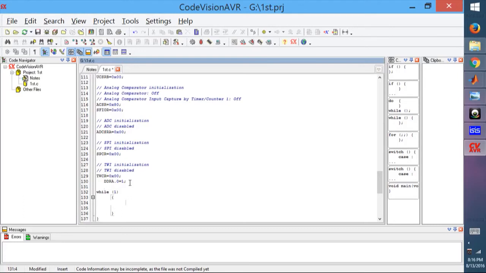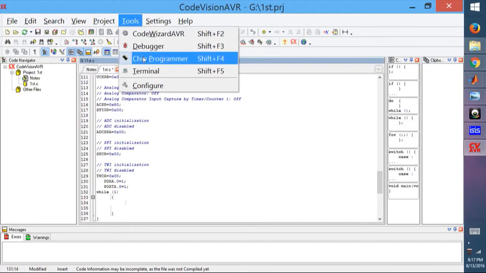In order to define the output, we are going to write the port. Here we are going to use port A and pin number 0. PORTA.0 is equal to 1 means it will be on high state. If you write 0, then it will be on low state. Here I'm going to write 1, and just go and compile it.